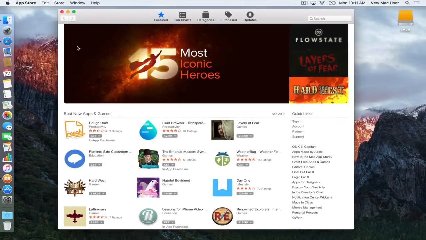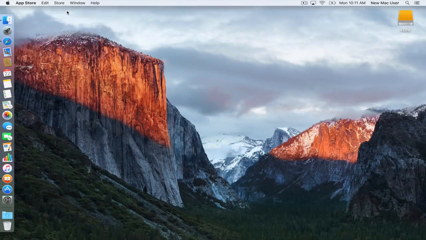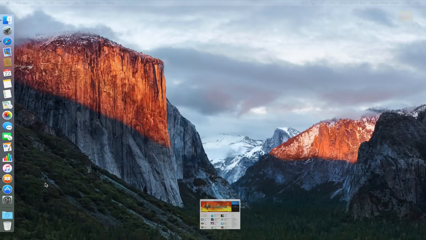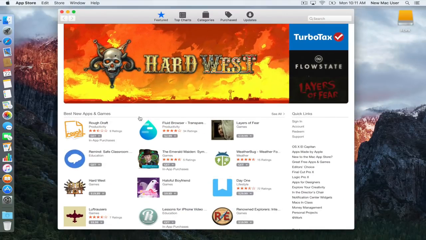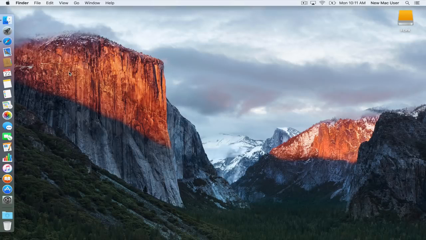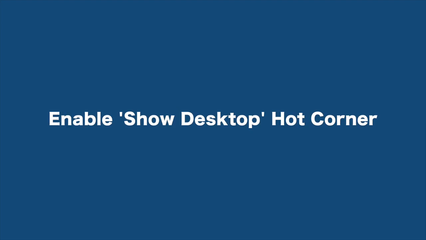So all you need to do is just right click on an app icon to see which open application windows are there. So right click here, there's iBooks, and I can also right click and select show all windows, and I can see all open windows right down below, just like that. Enable show desktop hot corner.